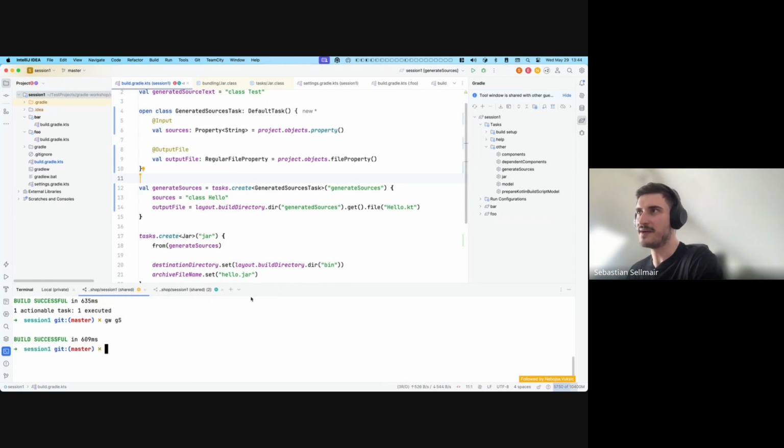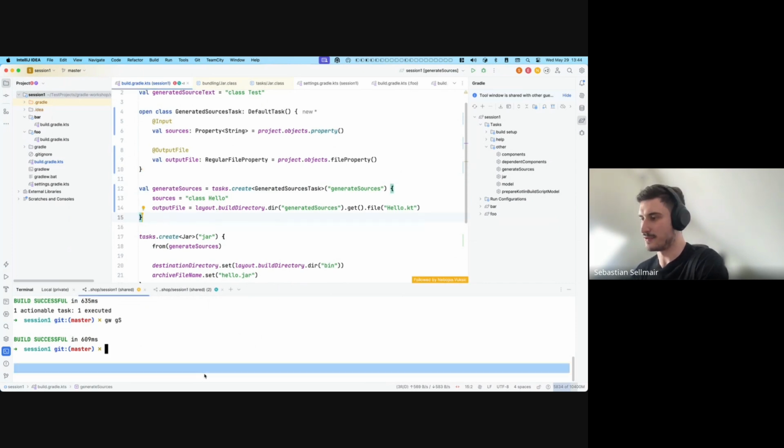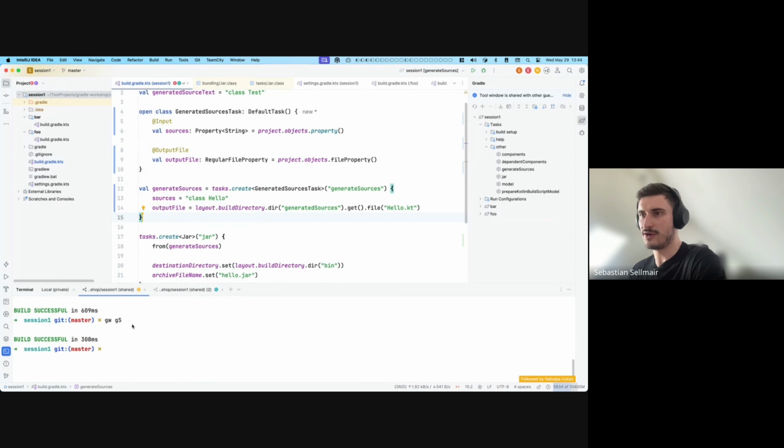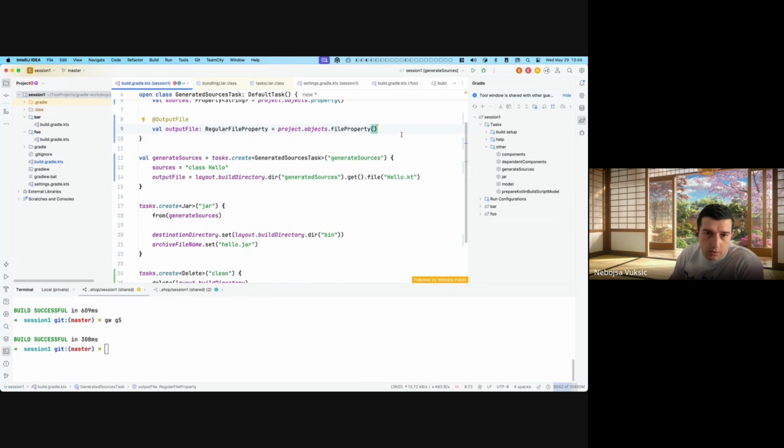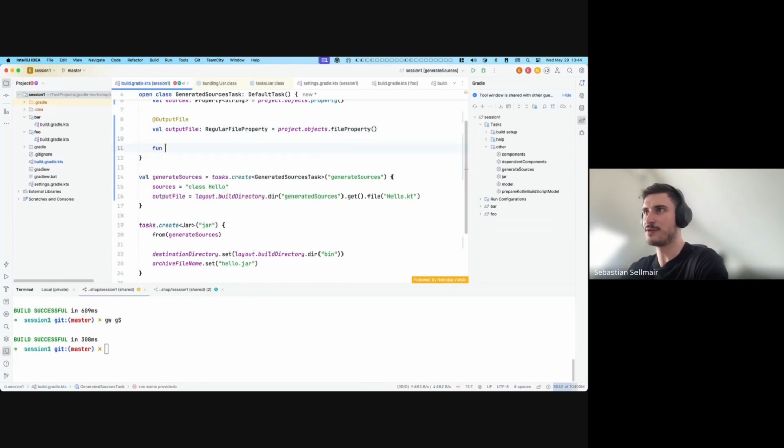Okay. Yeah, now let's do the generate sources. And has somebody an idea of why I don't see something in the build directory already? So I call gradlew generate sources, nothing happens. Any ideas? We didn't specify the behavior of the task, what the task actually needs to do, right? Exactly. So let me show you how this is done.